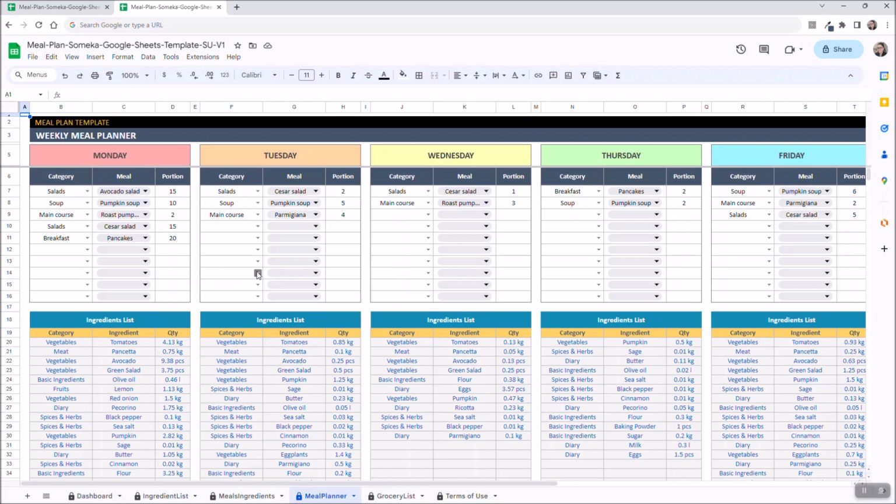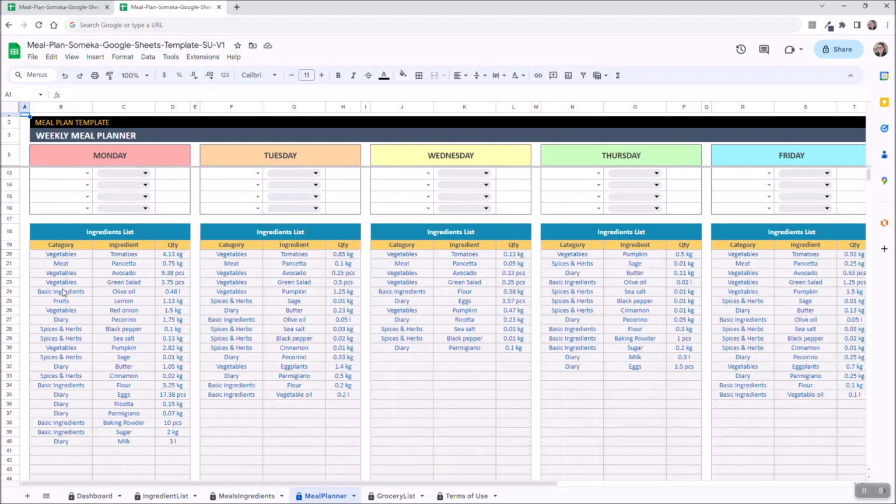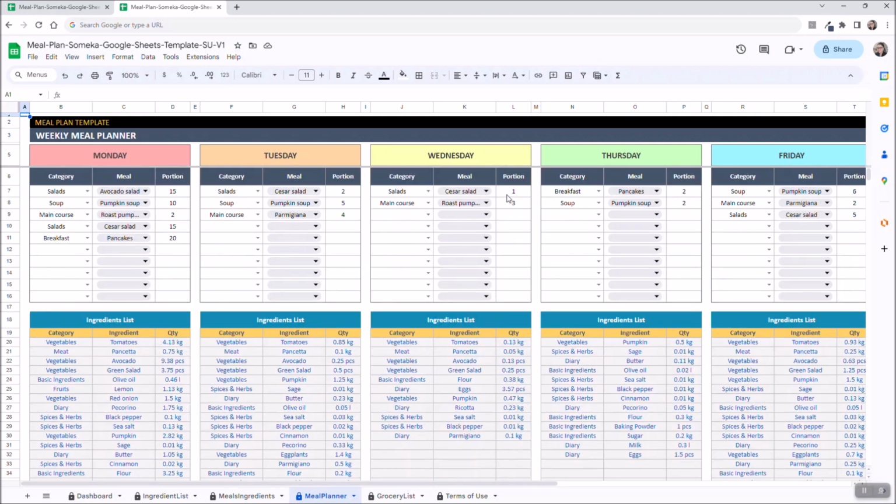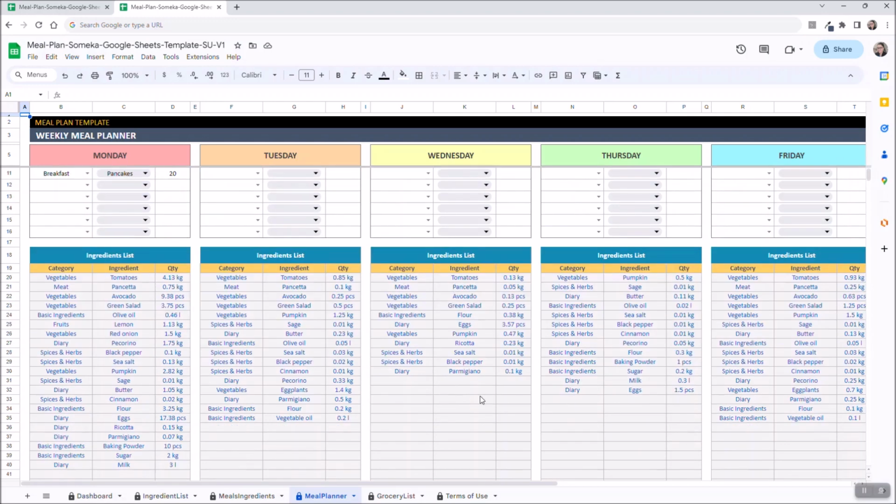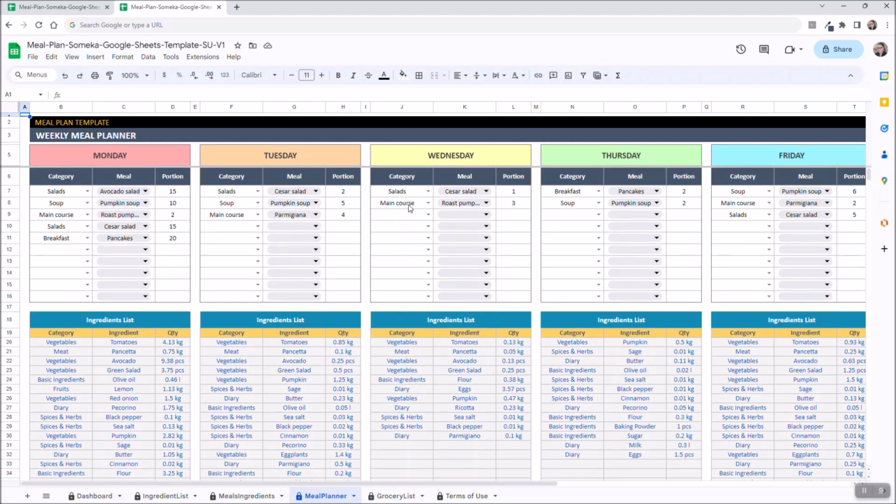Each day has 2 parts, the meal list and the ingredients list. When you fill in the meal list, the ingredients list will be automatically created. For example, on Wednesday, now we have salads and main course, and these are the ingredients for these 2 meals.